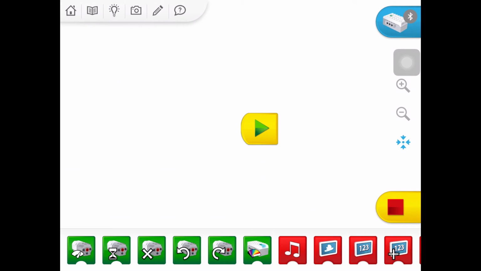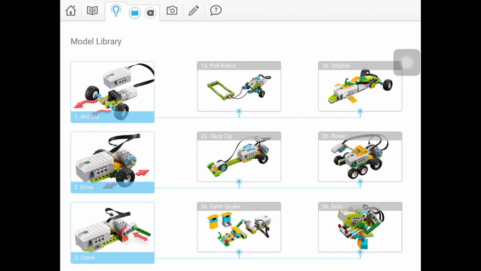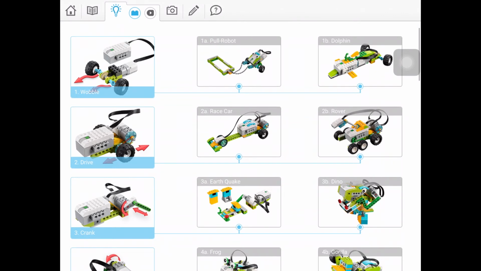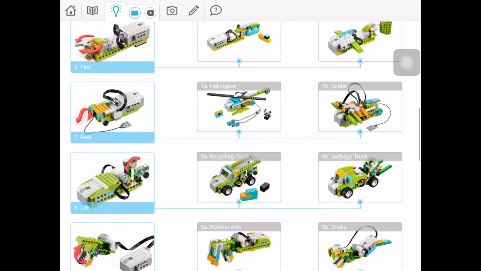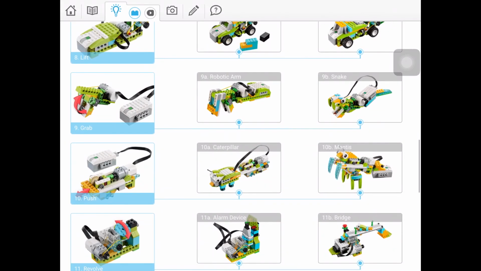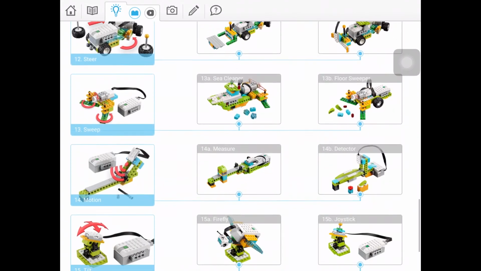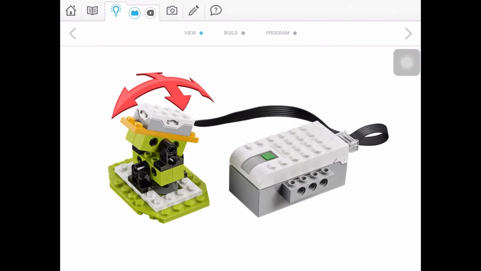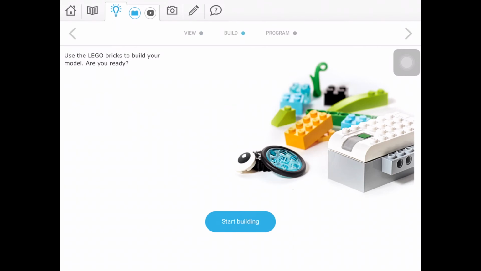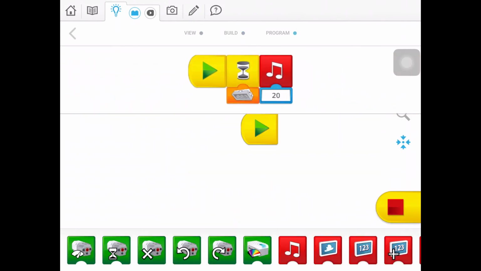The third button in the upper left corner is the light bulb, which has another model library, which shows you on the left are mechanisms that you can create. Each mechanism on the left has its own building instruction. For instance, if you wanted to make a joystick, you can hit tilt, it shows you what you're trying to create, and then building instructions and the program to use.